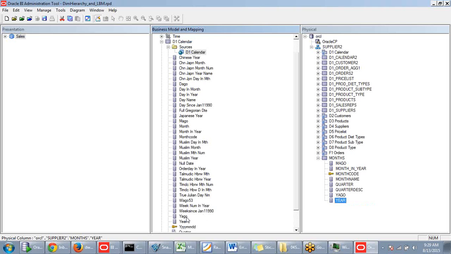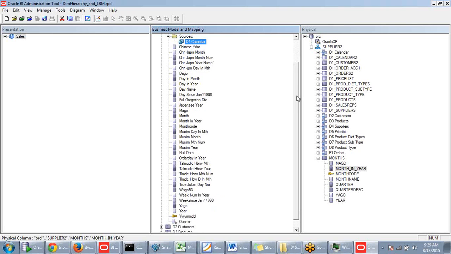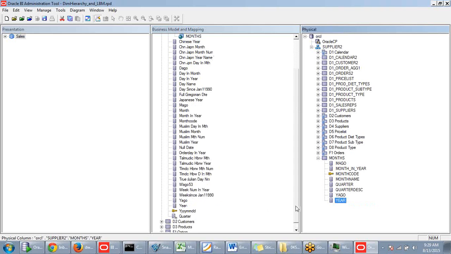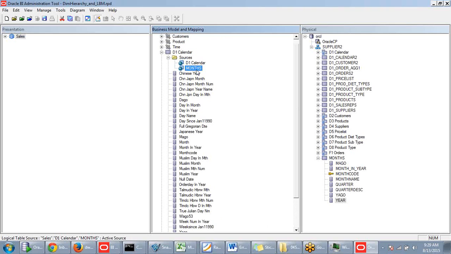Why? Because if the names are the same, like year and year, it can treat them as the same. But if it is something like month in year, where we have an underscore over here, it is very difficult for the tool to understand that this column and this column are both the same, so it's going to create one more column additionally, which may cause some duplication. So the best practice is to drag and drop it onto the same column where it's mapping. Now see, the new months LTS has been created over here.